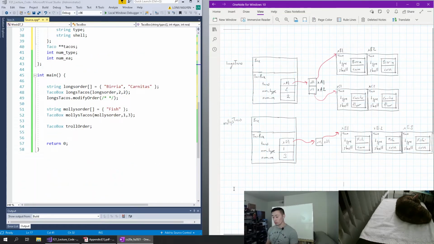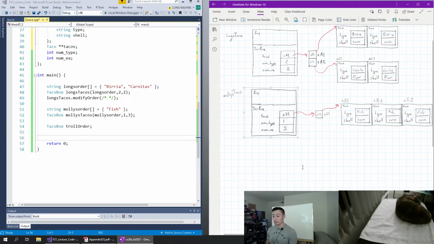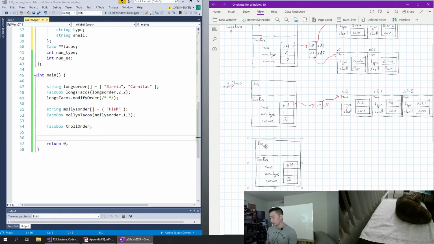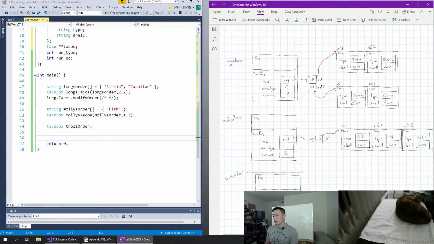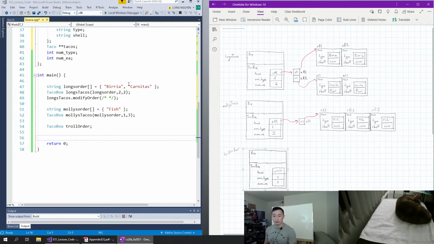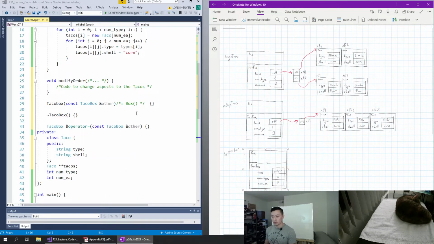Oh, let's create the troll order as well. Let me copy this because I'm lazy. So this over here is for the troll order. Boom, capital O rather, camel case. Okay, and then he just has nothing. So 0, 0, and nullptr. Okay, boom, so that's that. He has nothing.